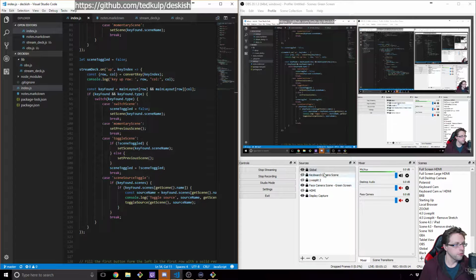OBS has these sources. So there's a global set of sources. HDMI is actually a source. But when it's used inside a scene, it actually becomes a scene item. So there's a whole different API for dealing with scene items as opposed to dealing with sources. And that's where I was getting myself confused.